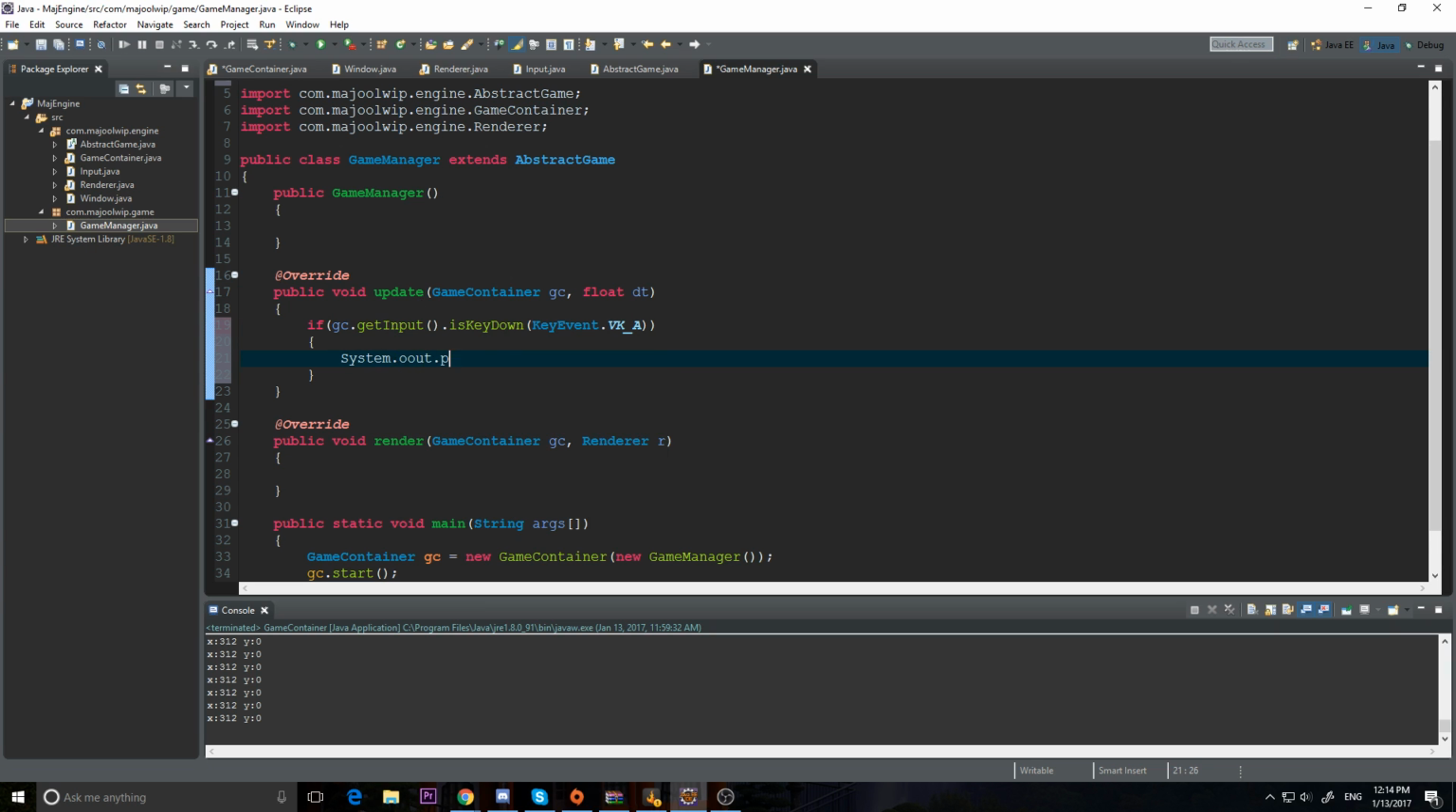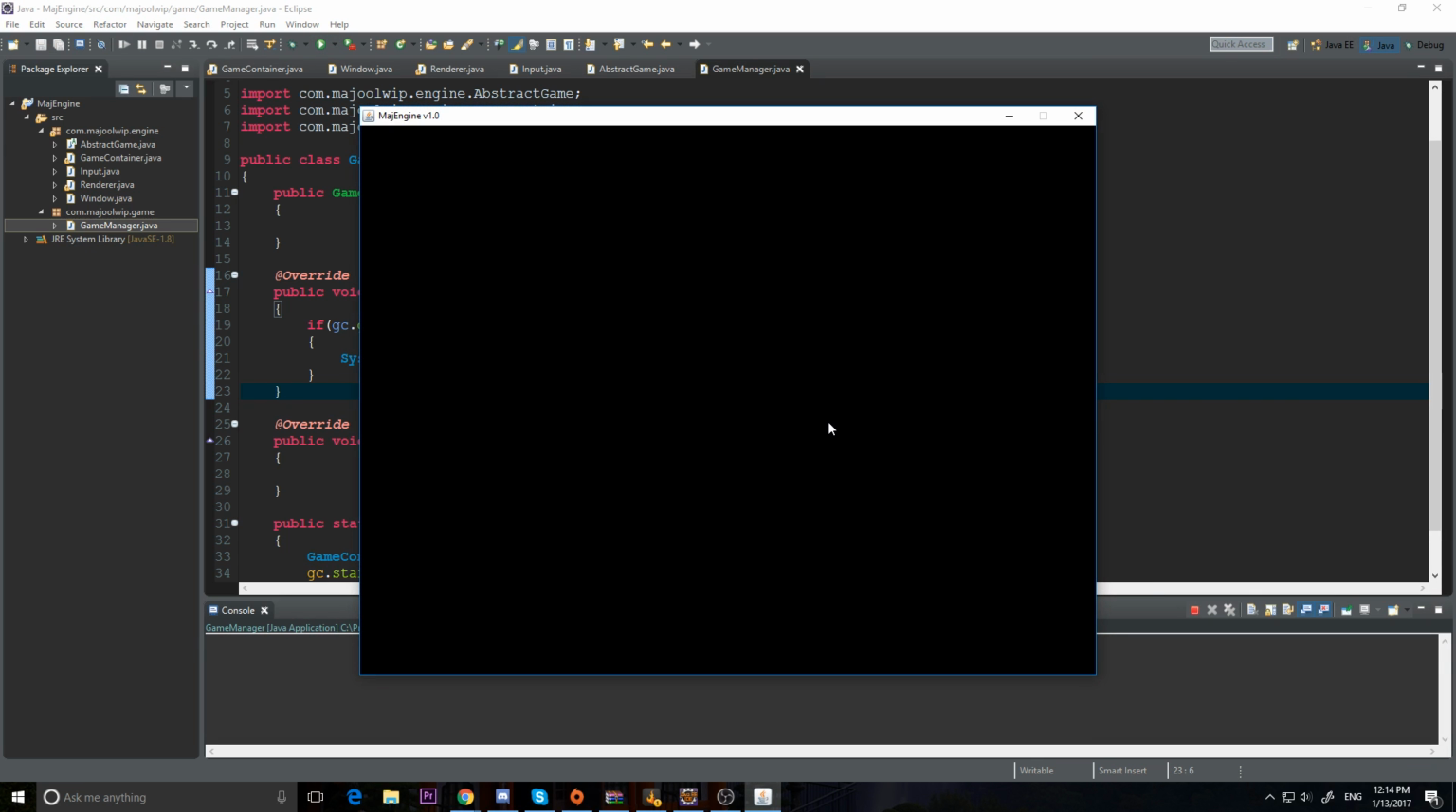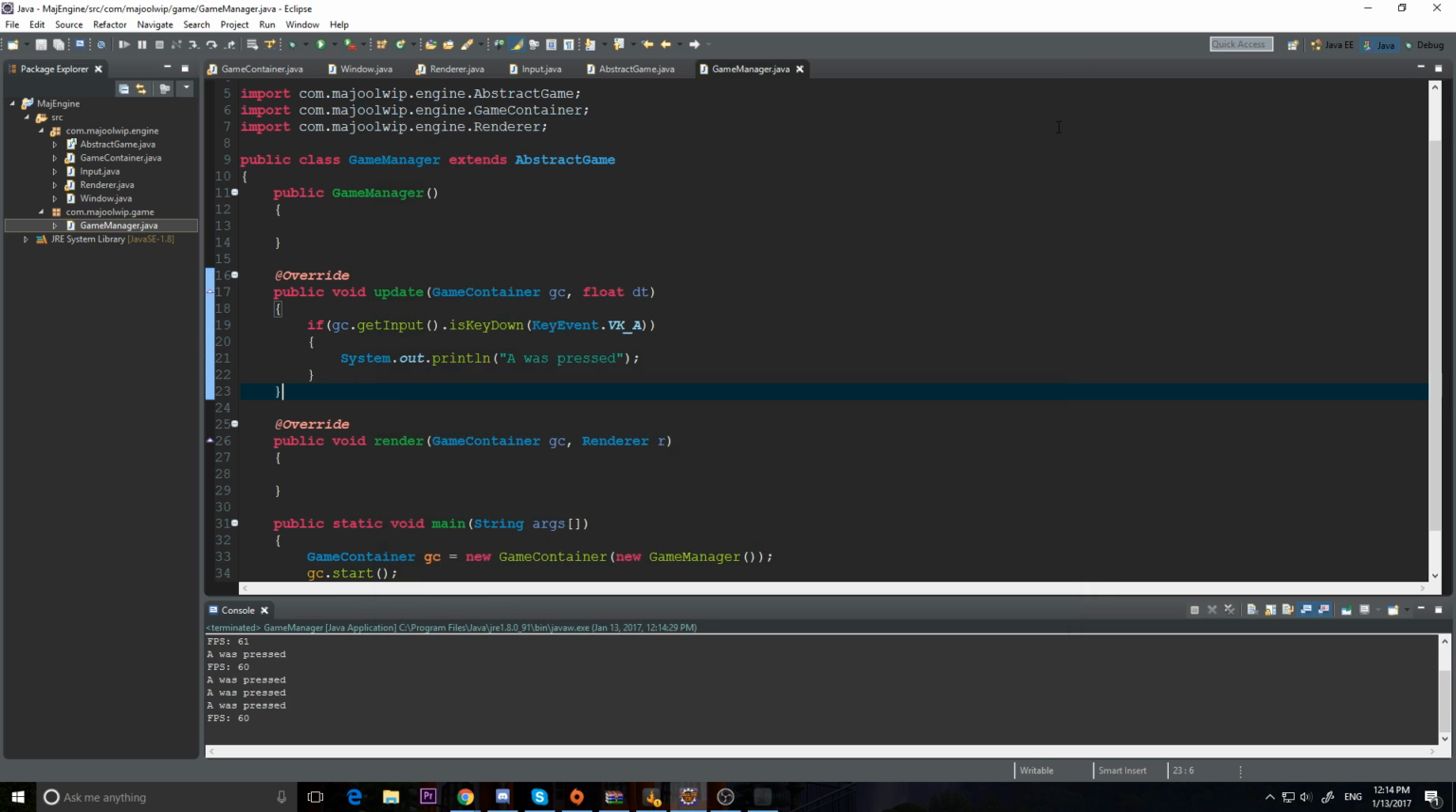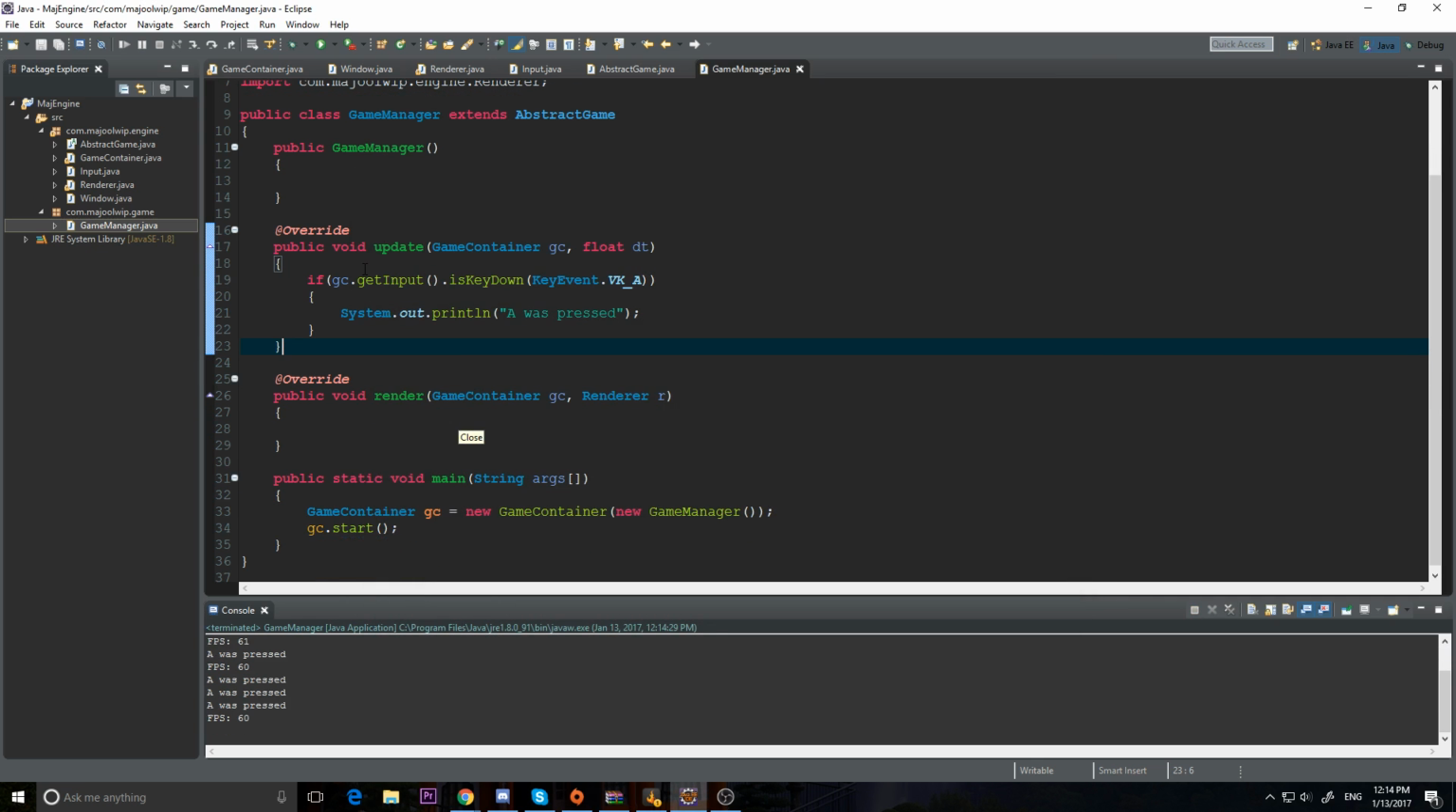System.out.println, "A was pressed." Boom. Okay. And now we're going to give this a run. Play. It works, and it hit A. And look at that. We now have our area for making our game. Great.